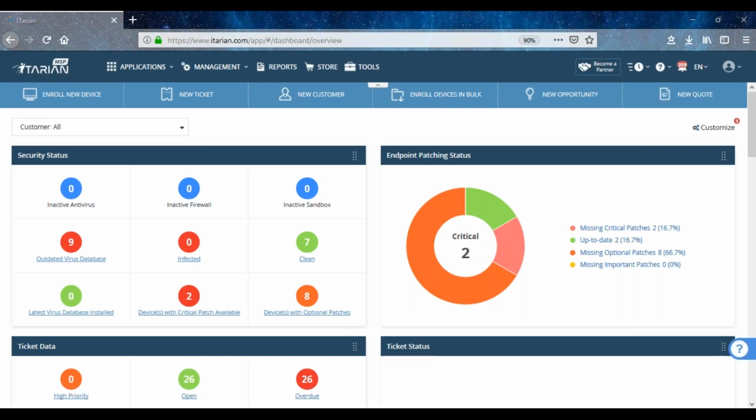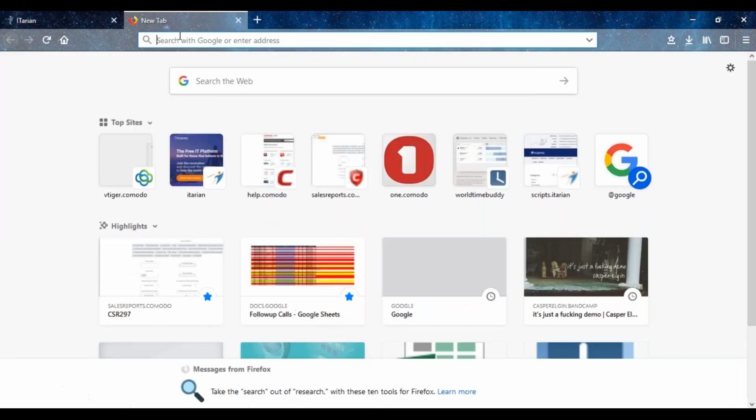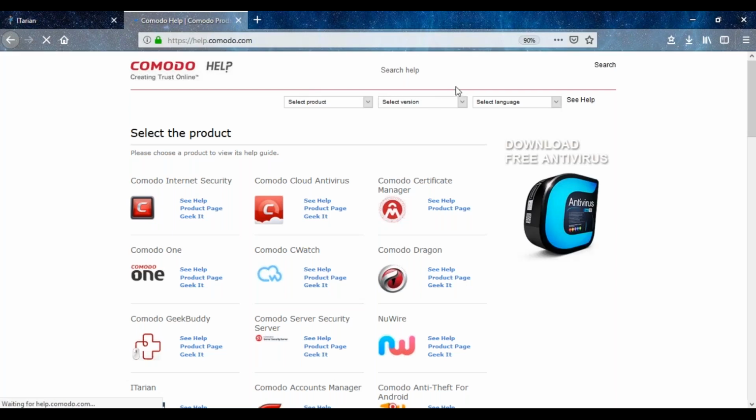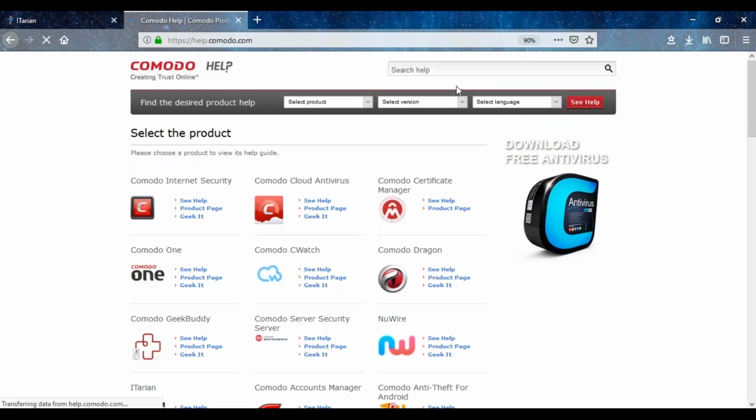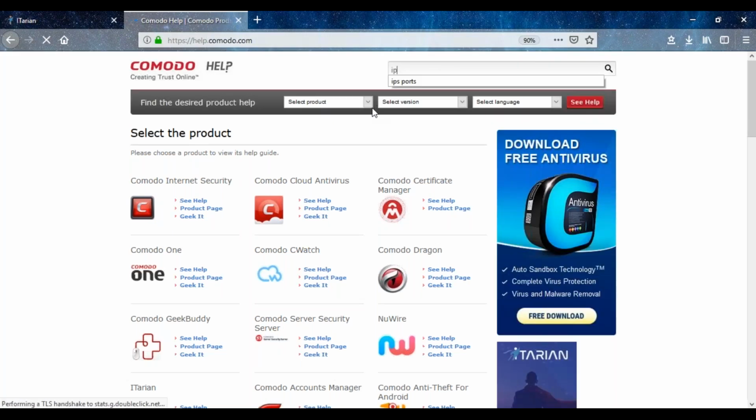So I guess he's talking about the port numbers and IP addresses that need to be open when using the remote access tool. So with regards to that, we have this in the help site, help.komodo.com, and then you can just search for the word IPs.